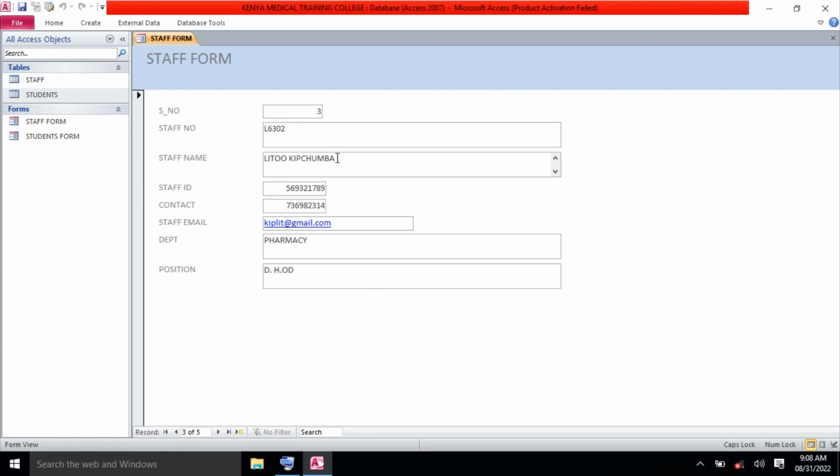Now, we also said that form can help you add more records in a table. Currently we have 5 staff. Let's add 1 more staff using this form, or 2 more staff using this form. Let's see how that one works. So I'm going to click here until I get to the last staff, then I continue, and there's nothing here. So I'm going to add a new staff here, and let's start with the staff number. Once we add a staff here, they will be added on the table called staff directly.